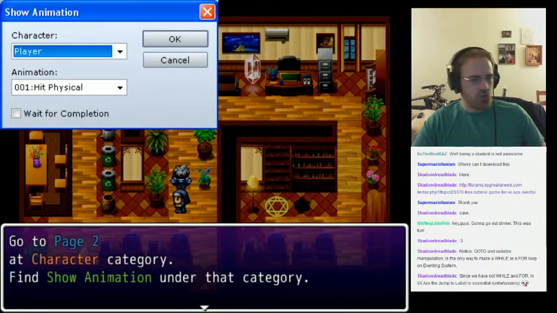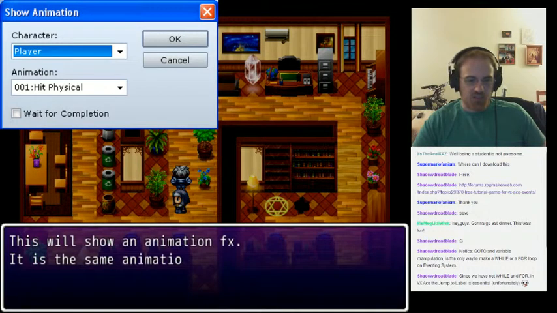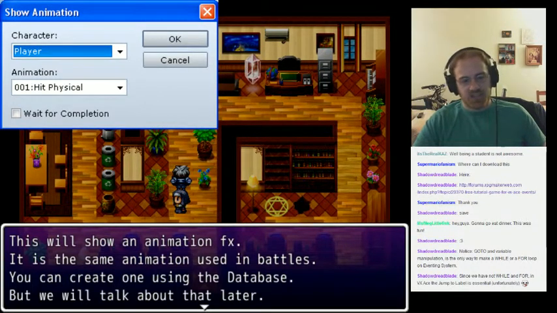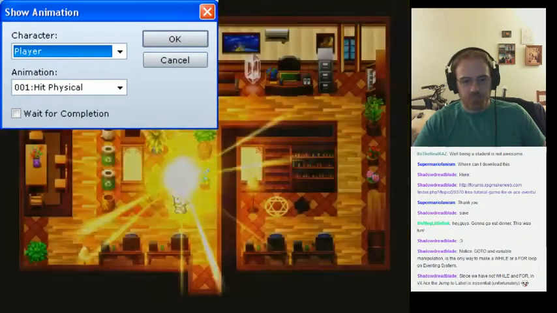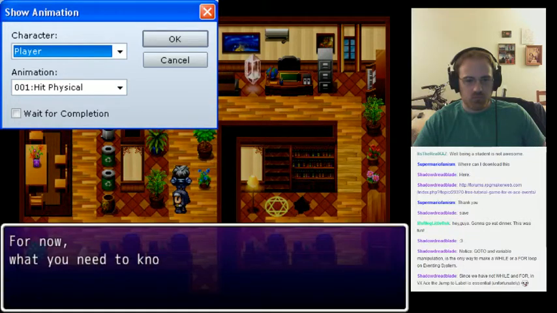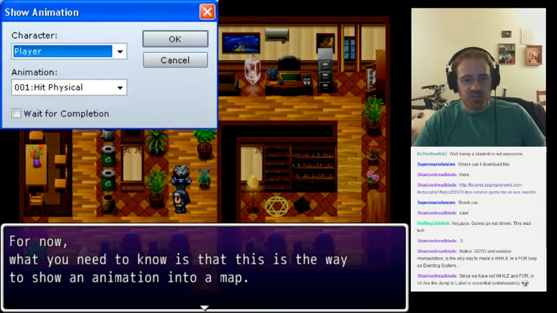Page 2, character, show animation. This will show an animation effect. It is the same animation used in battles. You can create one using the database, but we'll talk about that later. For now, what you need to know is that this is the way to show an animation on a map.